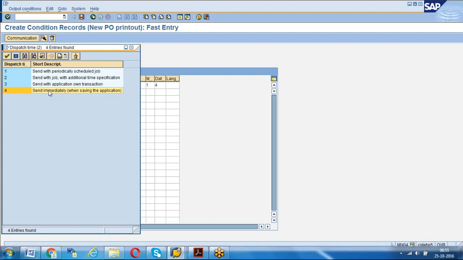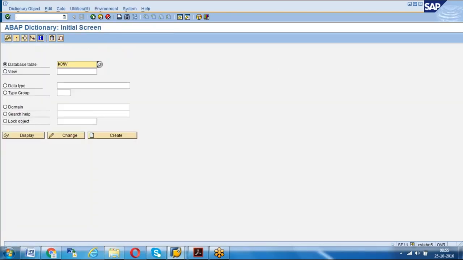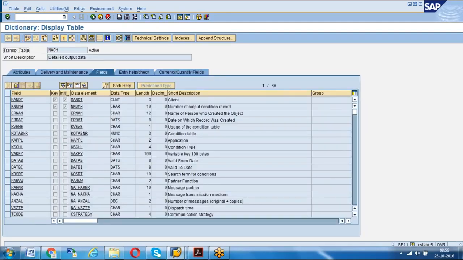Now we are going to see the table and where you maintain that. We maintain the output condition records. You want to know whether the output condition records you have maintained exist. Go to table S11, and the table is NACH. NACH is the table where we will get the condition records details.